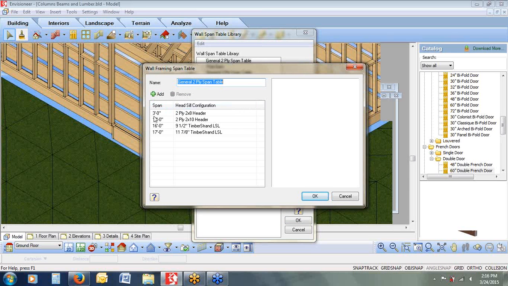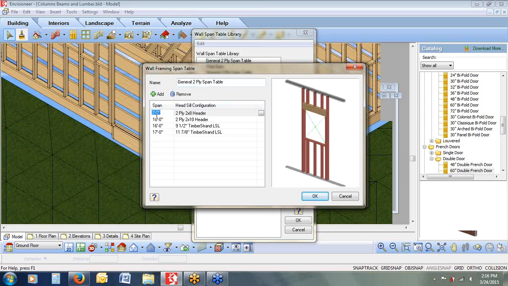This span table tells me that anything up to a 3-foot span, it's going to frame the opening with 2 2x8s. If the opening is larger than 3 foot, but less than 10 feet, it's going to use 2 2x10s. And then openings over 10 feet, but less than 16 feet, it's going to use some timber strand product. Over 16 feet, right up to 17 feet, it bumps that up to use the 11/7/8 product.